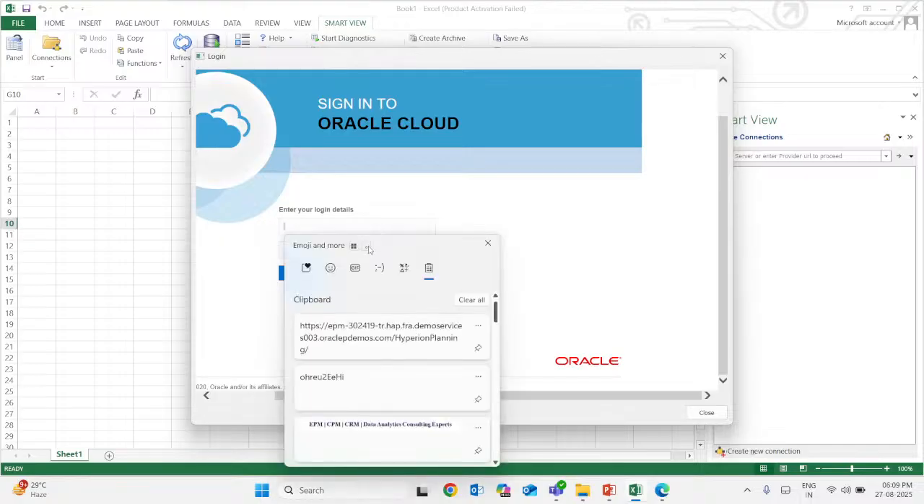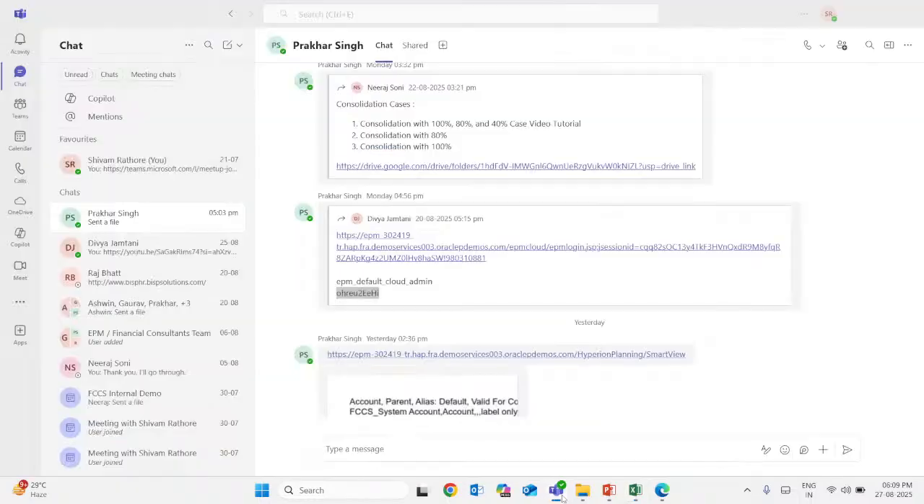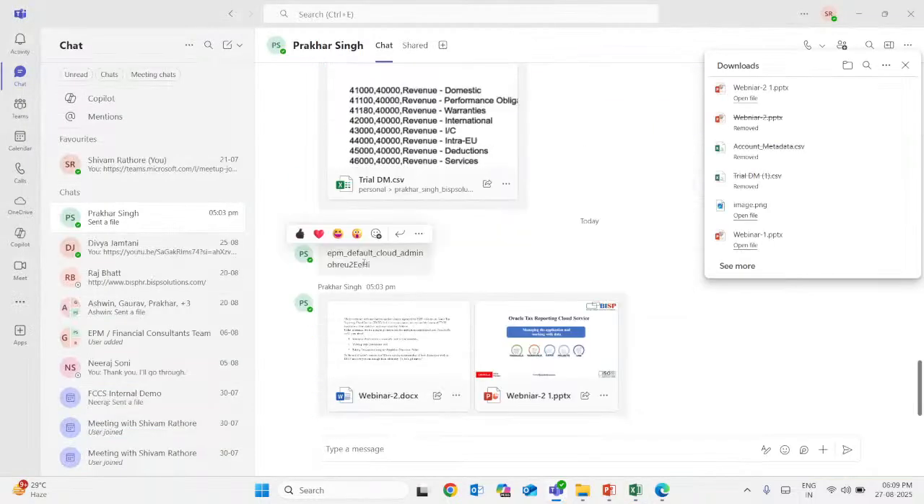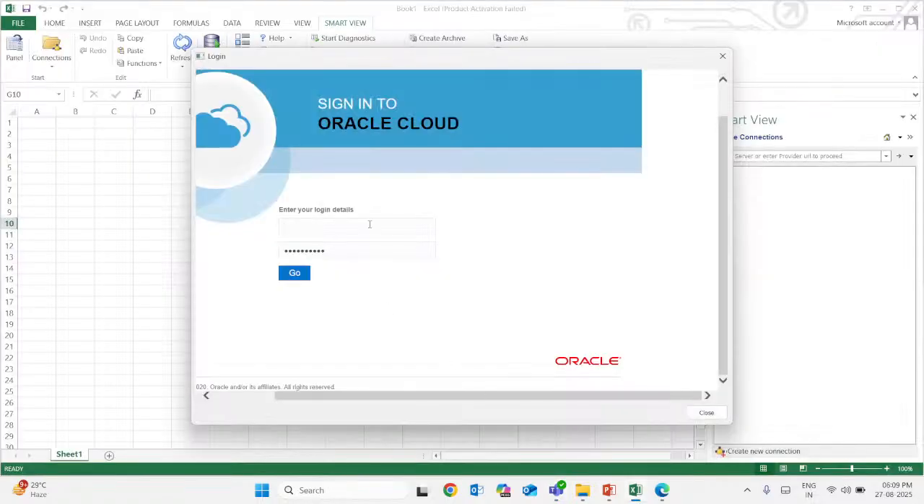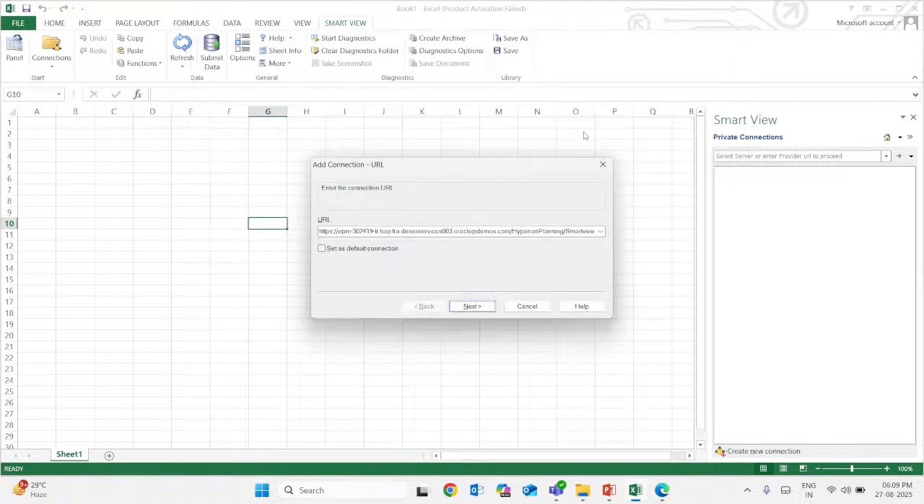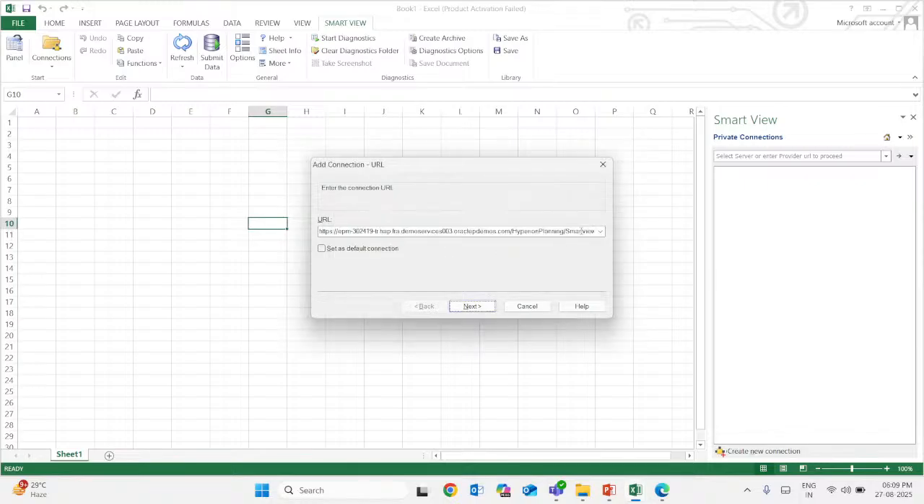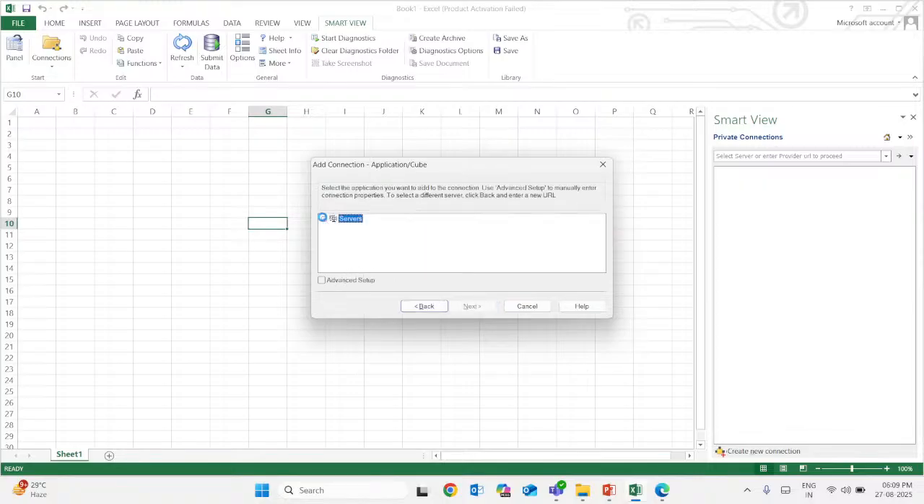Then we will go here, we will paste our password, then we will go and take our username. We did not find it. Okay, so we have connected to our servers.